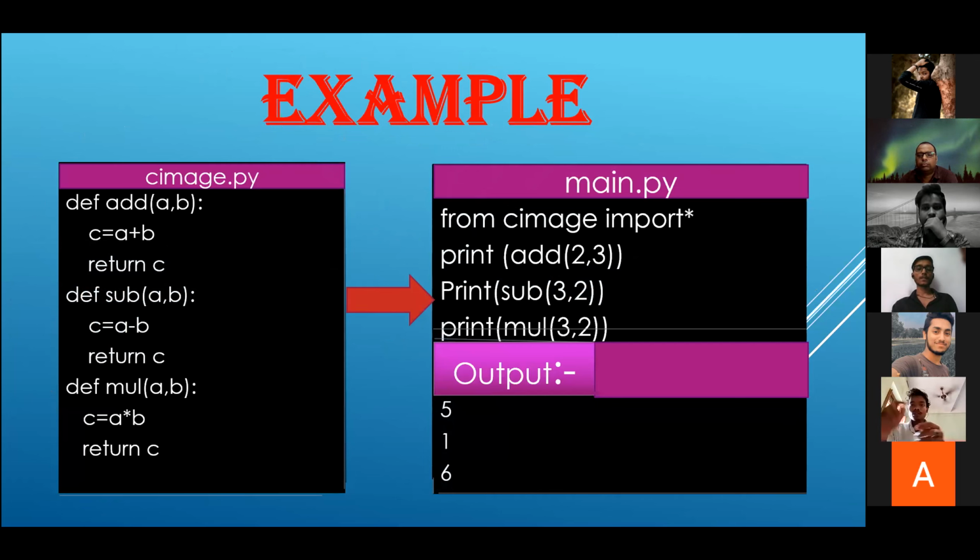Thank you, Rohit. In this slide, I am talking about an example of a user-defined module. If you remember, in the second last slide, my friend Prince discussed how to create a module in Python, and we created a module named CIMAGE. So CIMAGE is the module and CIMAGE.py is the module file. In CIMAGE.py, you define several functions as per the requirement of the user, such as add function, subtract function, and multiply function.